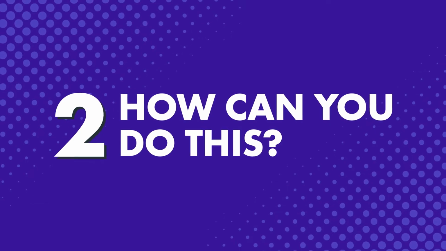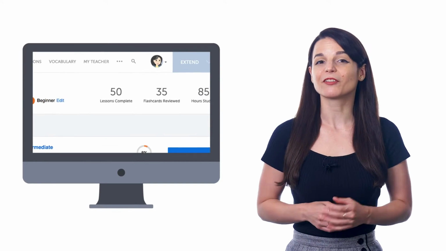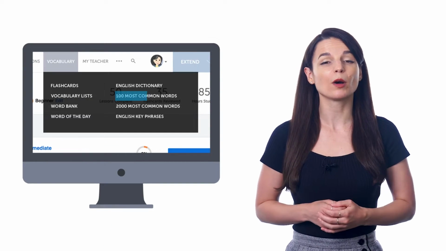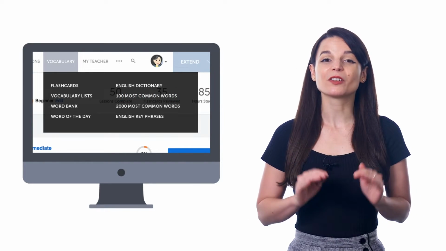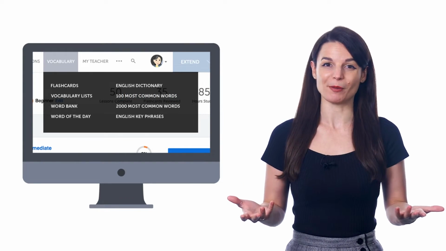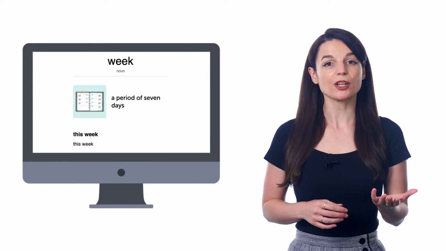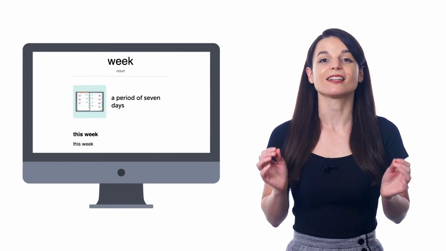Second, how can you do this? You can learn the 100 most common words with our learning system. When you join, just look for the vocabulary menu and click on 100 most common words in the drop-down menu. This study tool is 100% free for all members. For each word, you get a picture, the audio pronunciation, and an example sentence. You can simply review this list for a few minutes a day.